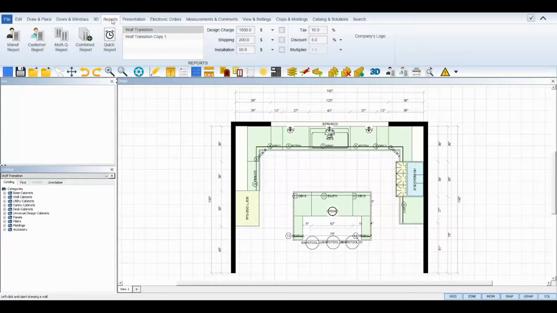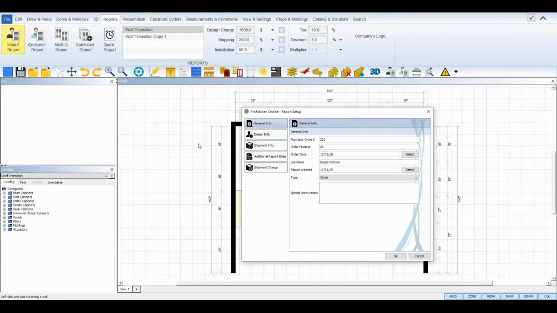Let's start with the manufacturer report. This report is manufacturer specific and is used for ordering from your cabinet manufacturer. Click on the manufacturer's report icon to launch the report setup dialog box.